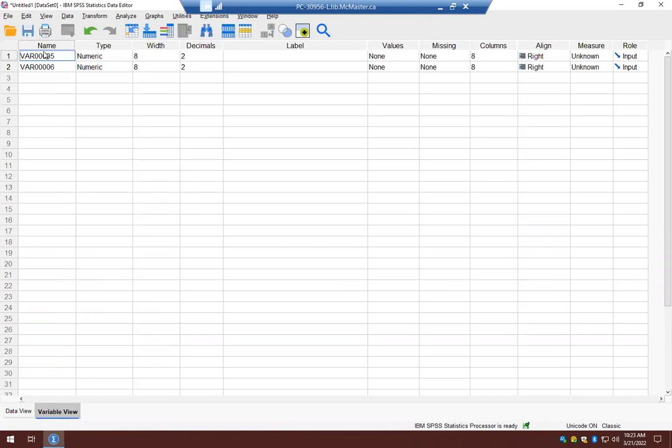When we have to name a variable in SPSS, there's some things you need to remember. The name of a variable in SPSS cannot have spaces. We cannot use special characters, and it cannot begin with a number. So if we have to use spaces, we usually use underscore or camel case.